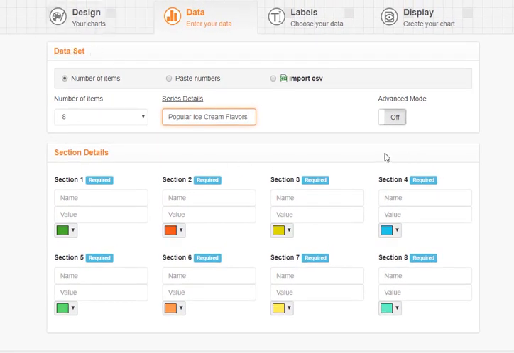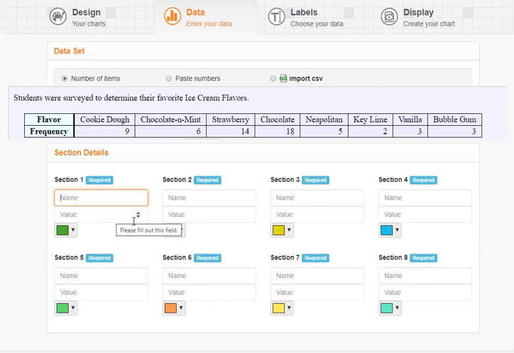So we have 8 bars, and we need to label the sections. So the first one we had, we're just going to label the different types of ice cream. And then once we have the types of ice cream, we're going to put the value for each. So that's how many people said they would like each flavor of ice cream.